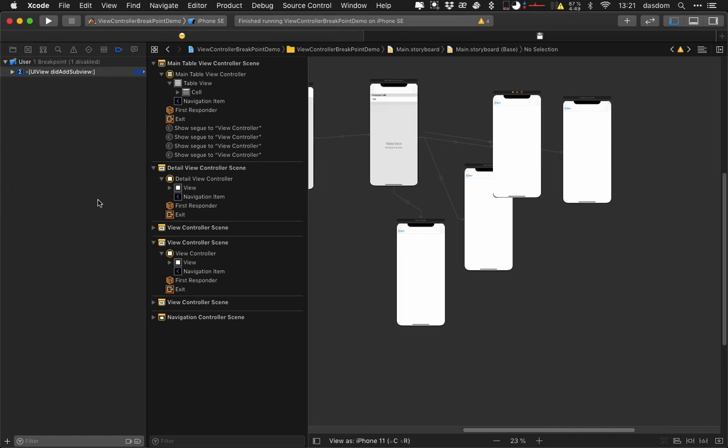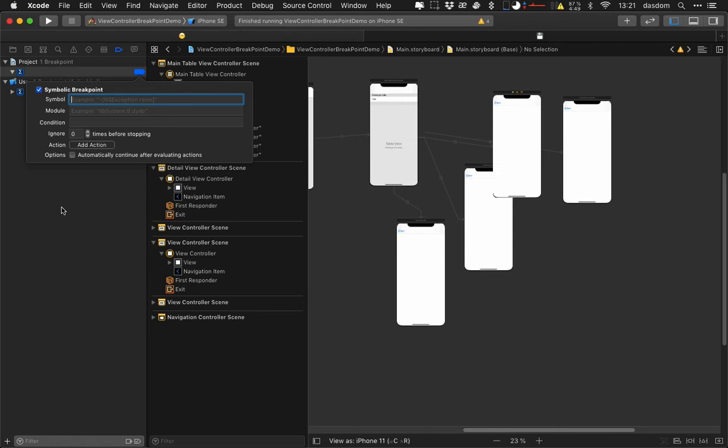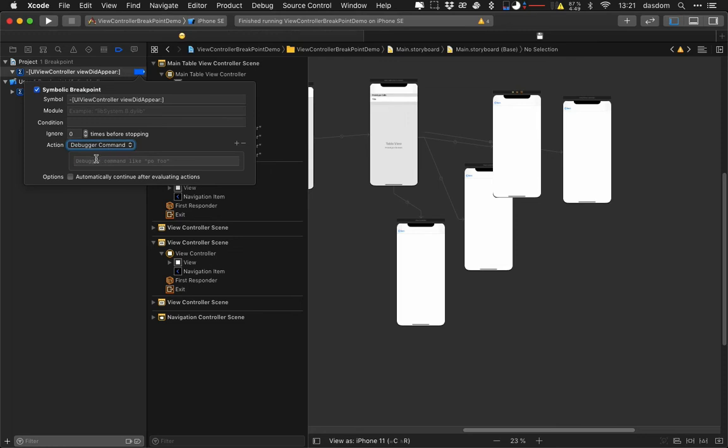Open the Breakpoint navigator in Xcode, and at the bottom you can see a plus sign. If you click it, you can add a symbolic breakpoint. And in the symbol, type in -[UIViewController viewDidAppear:]. Then add the action po $arg1, and check the option automatically continue after evaluating actions.